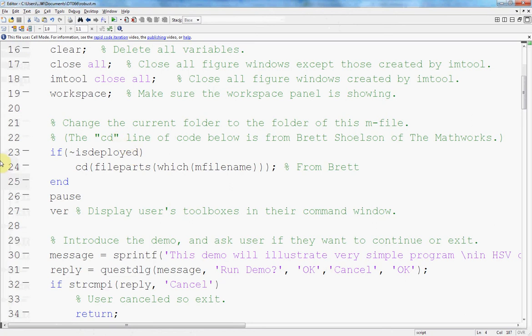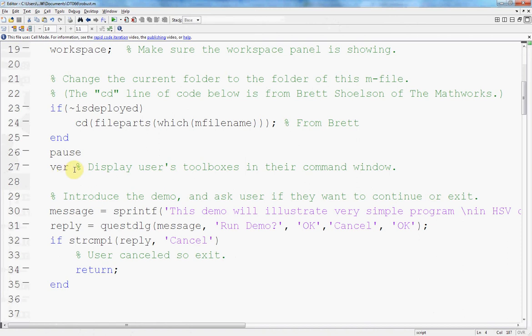Now, your M file could be stored anywhere. It could be stored on a memory stick, a DVD, a CD, drive Q, drive R, whatever it is. So Brett Shoelson ran this, is deployed, so it'll change the directory from wherever the file is located. ver here displays the toolboxes in the command window, you know, what version you're running.